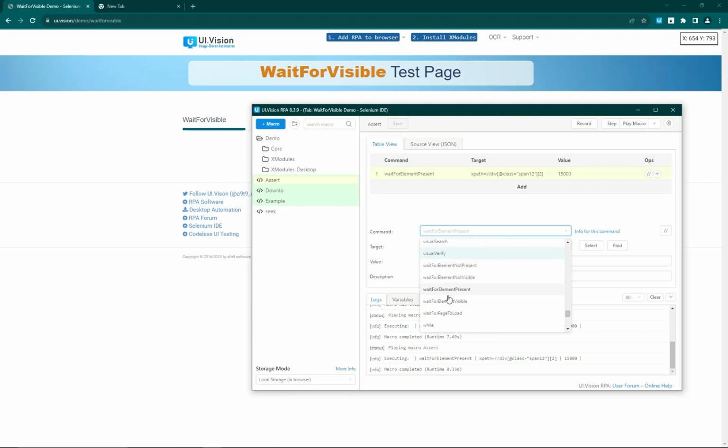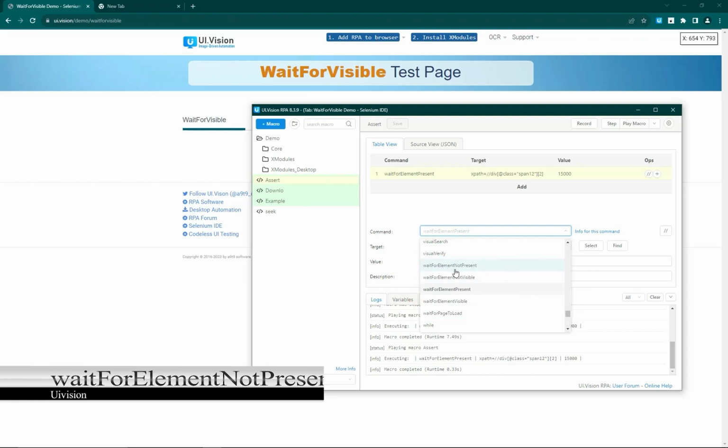For both scenarios we can implement a wait, but you can see the commands' workings are different. Here are wait for element not present, wait for element not visible, wait for element present, and wait for element visible. So we will talk about all of these commands, and first we will cover wait for element not present.